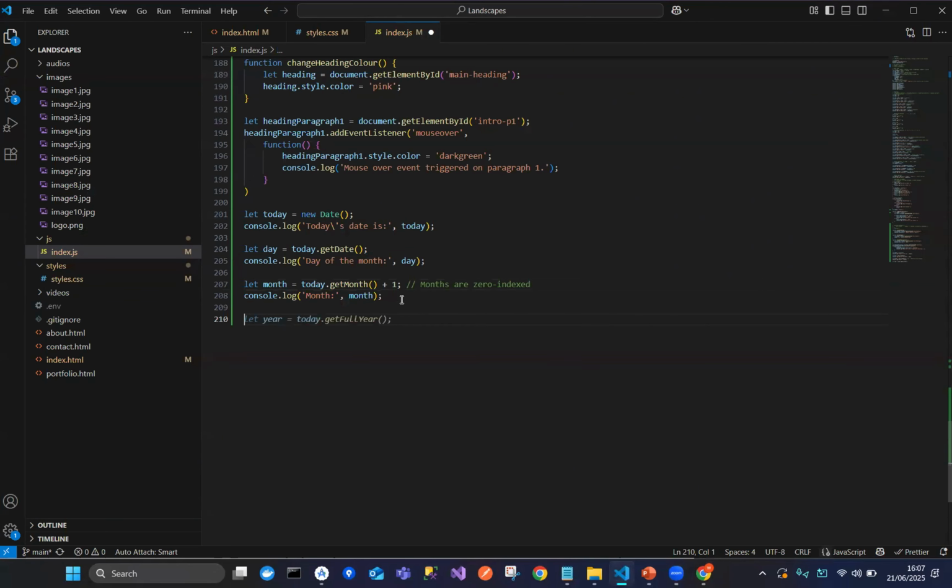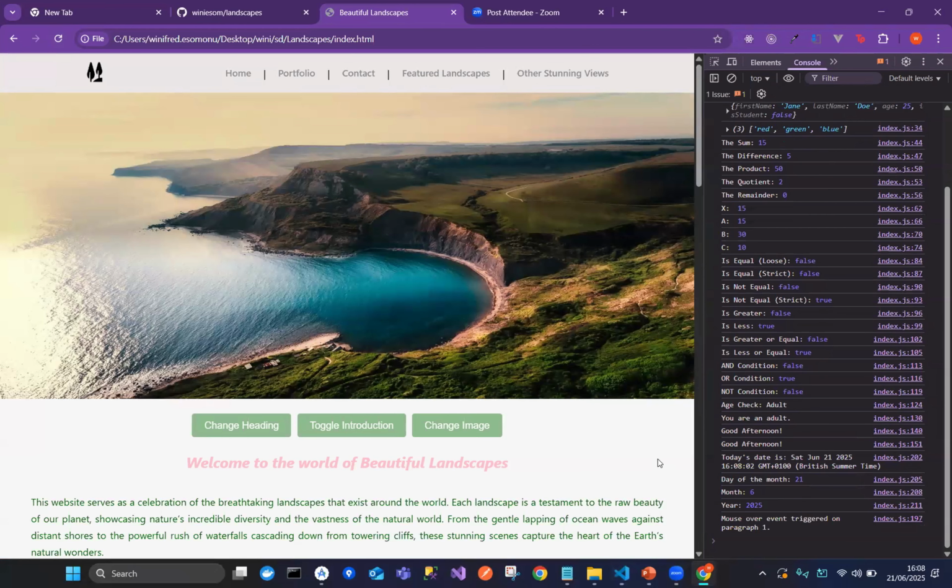Now let's try and get the year. Let year is equal to the same thing. I'm sure you can guess it. today.getFullYear. And we'll console our year and see which year we are. We are in year 2025. We can see it here, 2025.